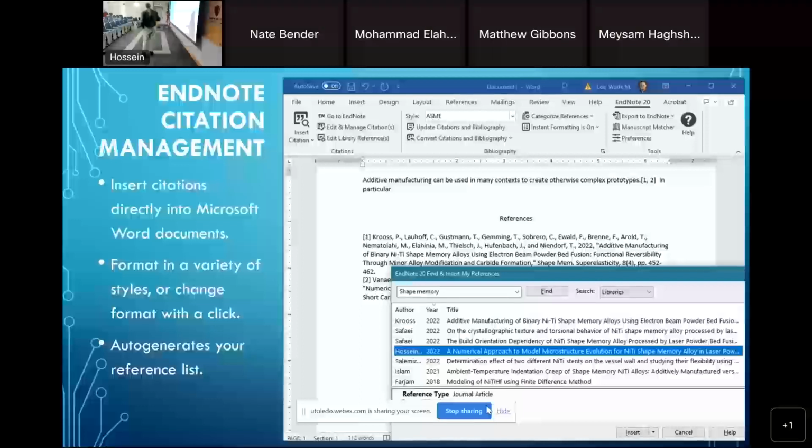This is the other end of it. This is step 6, citing it in a paper. It works best with Word products, so you can use it in Microsoft Word, Microsoft PowerPoint.